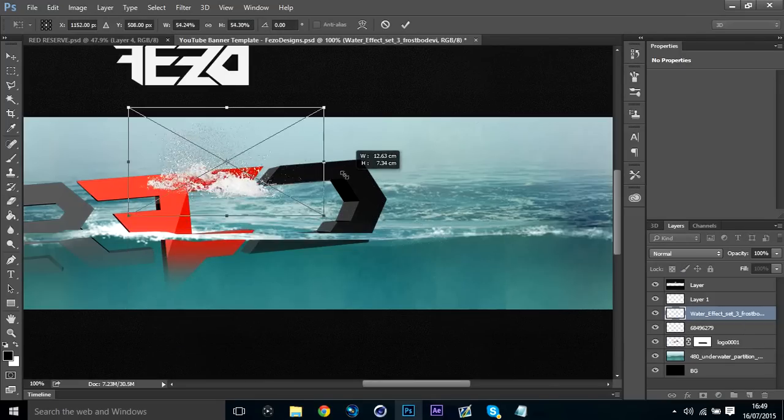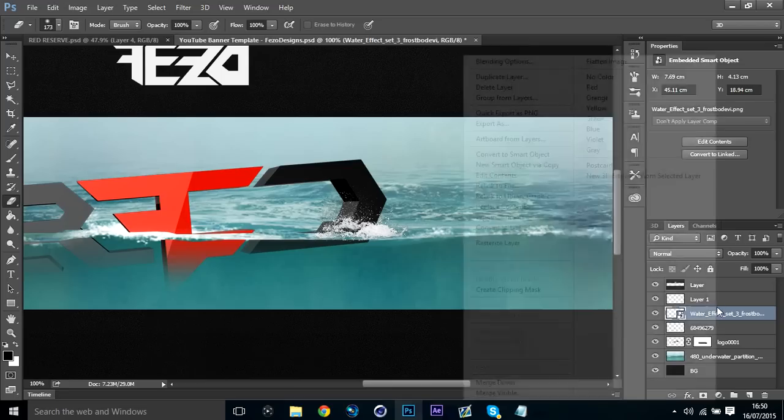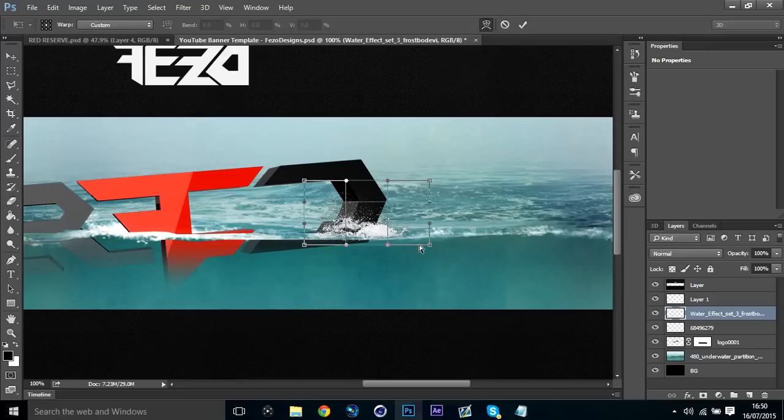And then again, make it smaller. Rotate it a little tiny bit. And then again, you right click, rasterize layer, edit, transform, warp, and then you can just make it blend in however you want. So I'm just going to make it like that. It's a really quick tutorial I'm doing, so you can spend lots of time on it.